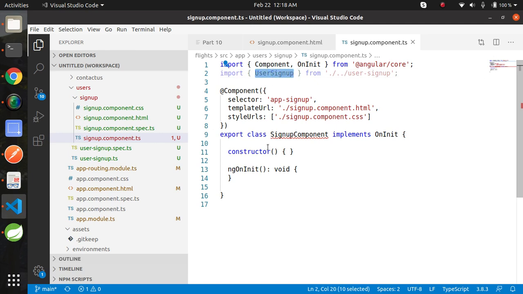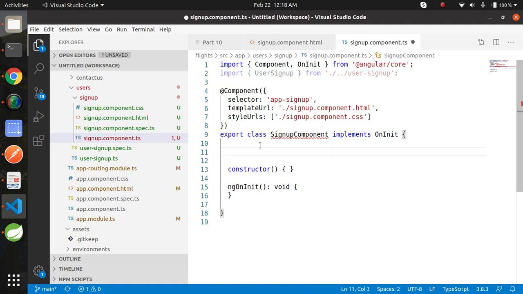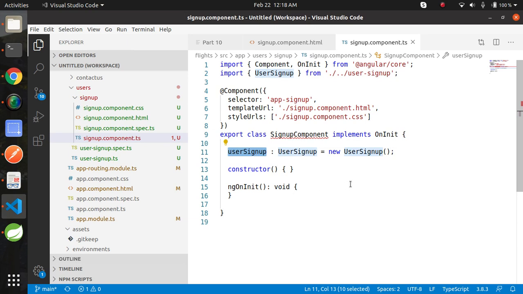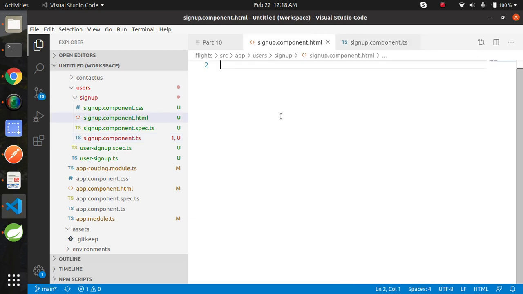Copy this. Create a variable, an object basically, user sign up, provide type user sign up, and then use this variable as an object, new user sign up. Now this user sign up variable will work as an object of the class. Now go to your component file, remove this. Now create a template driven form with 4 fields: first name, last name, email, and password.